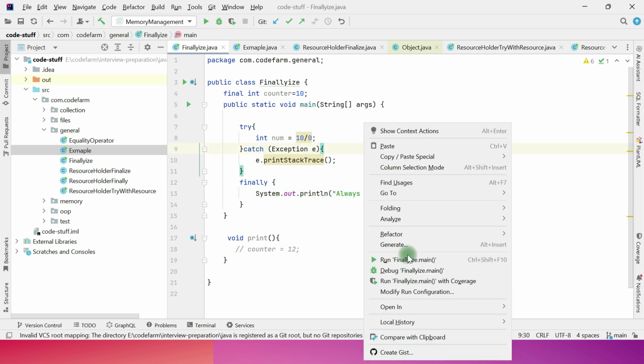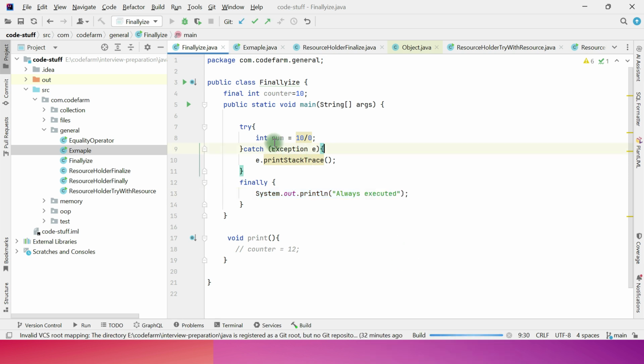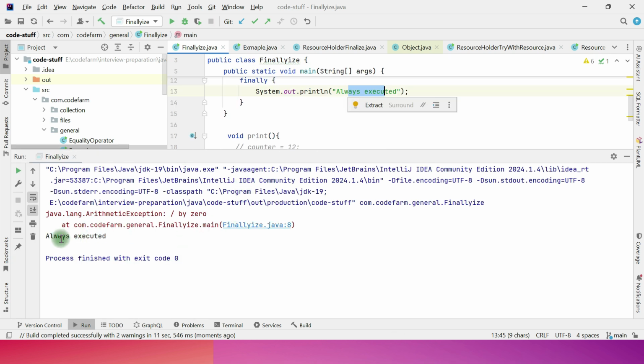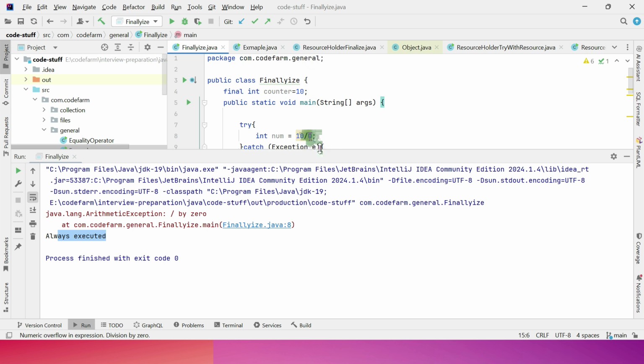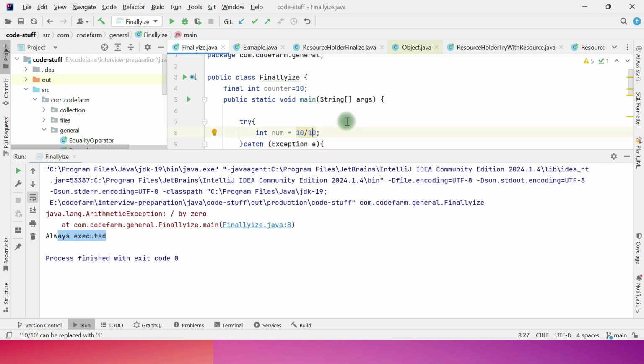So let's run this. In this case, this will have an exception, a number format exception. The catch block will be executed. Along with that, we will see this finally block is also always executed. So now let's have a scenario where there is no exception at all.